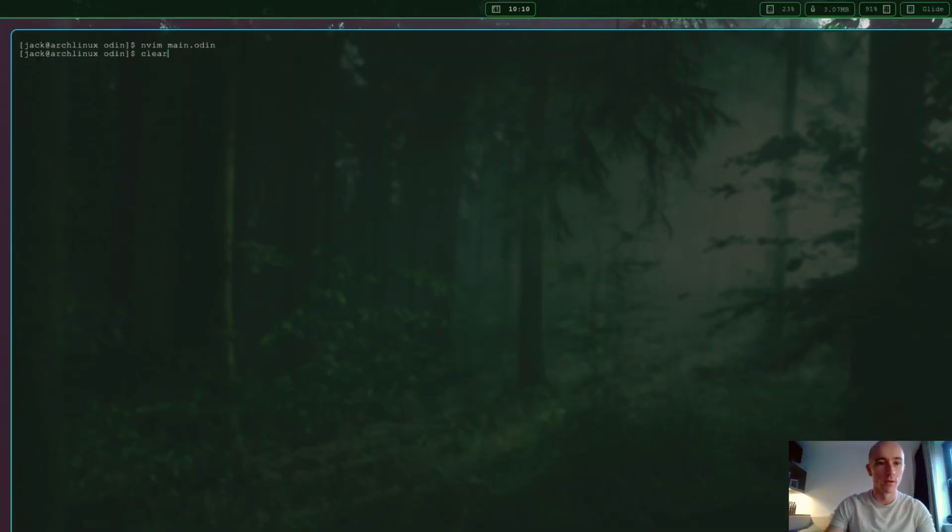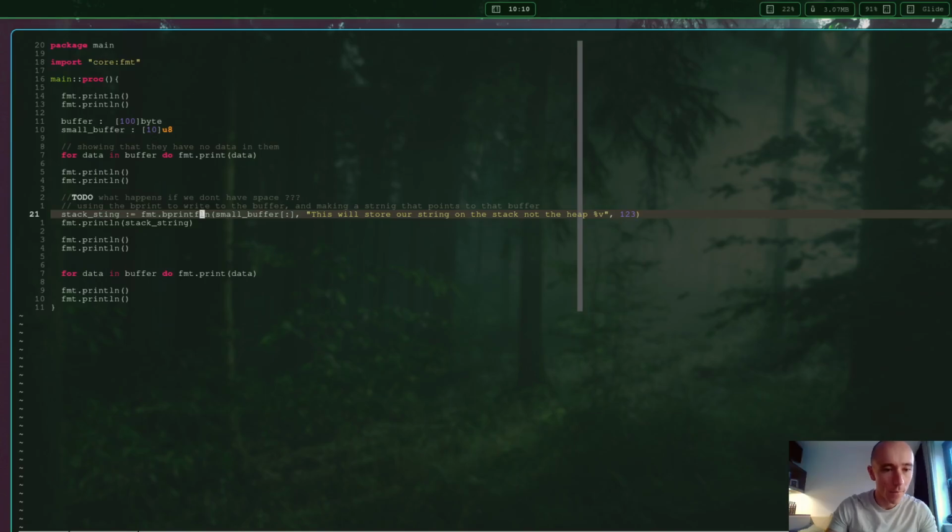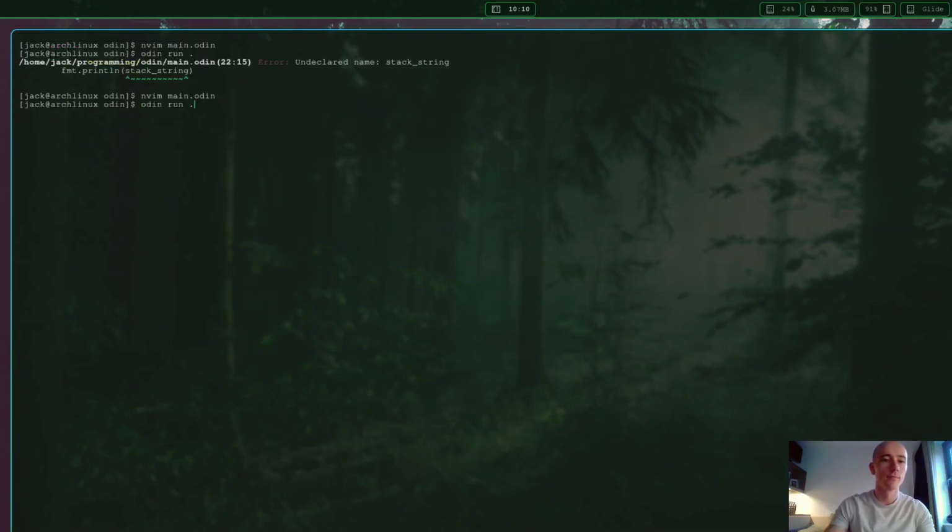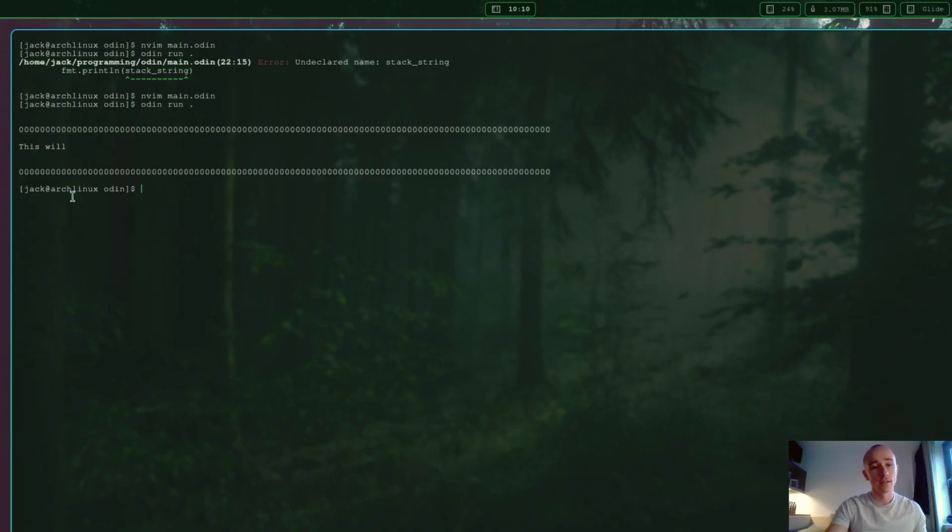And I might want to actually run the program, not go back into the code. Undeclared stack string. I'm spelling names wrong again. String. I'm always missing letters off somewhere. And yeah, you can see. So if you do happen to run out of space in your buffer, it is not necessarily the end of the world for your program. It will still continue.